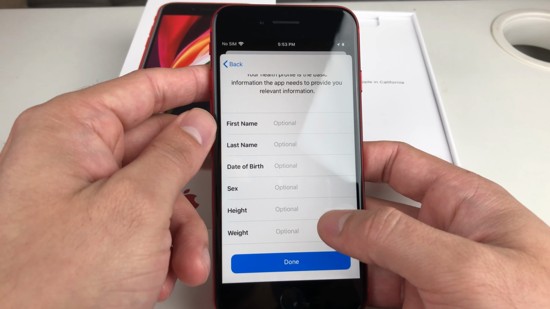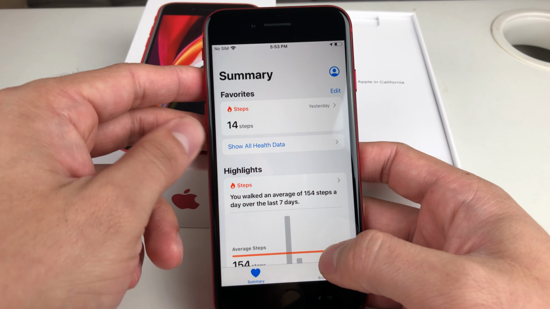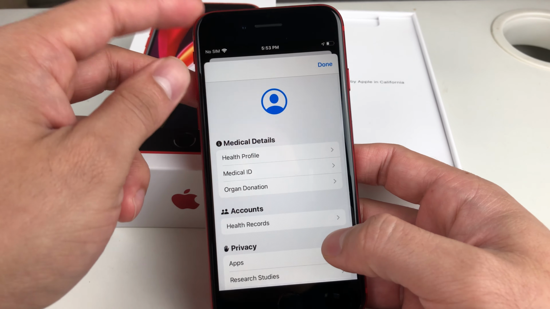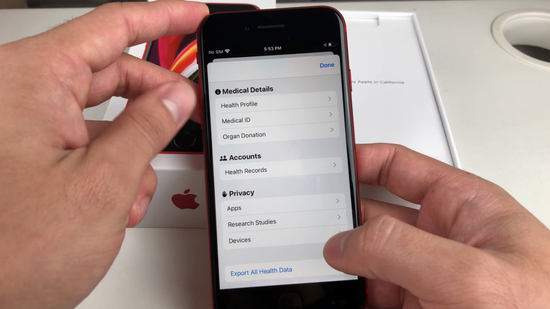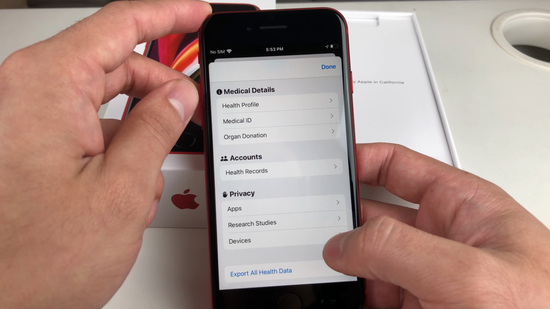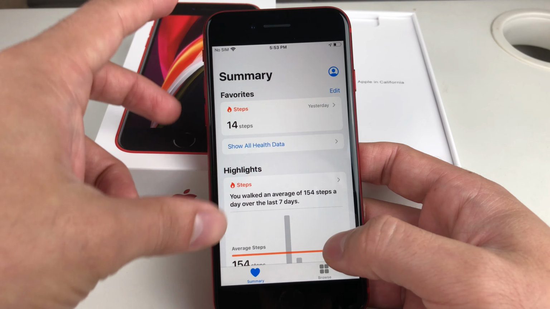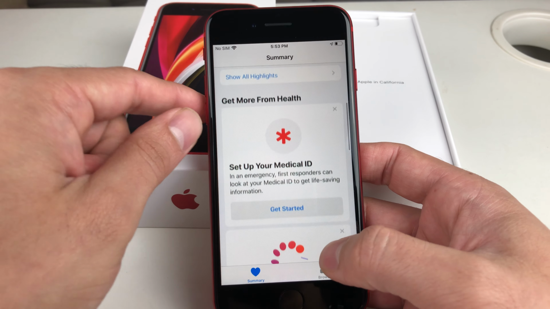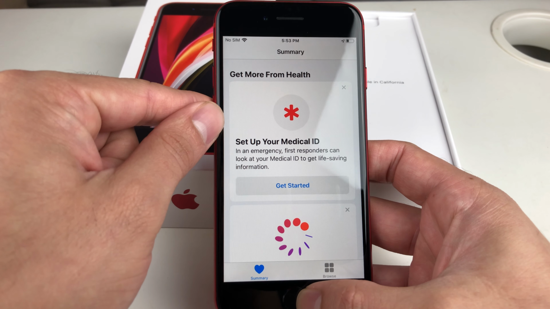You want to enter your name, your date of birth, of course your height and weight, and after that you also want to add other information, such as health records that are crucial for emergency medical personnel to know in case of emergency. If you're a person with health issues, that's really important to do. So set up your medical ID. I recommend that highly.